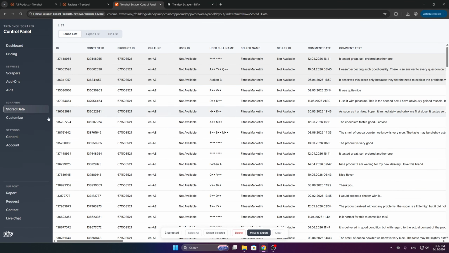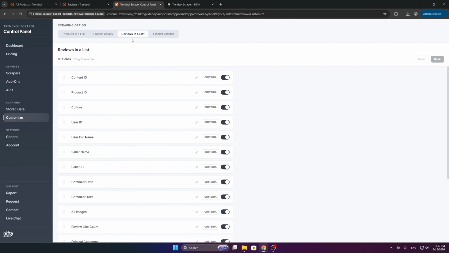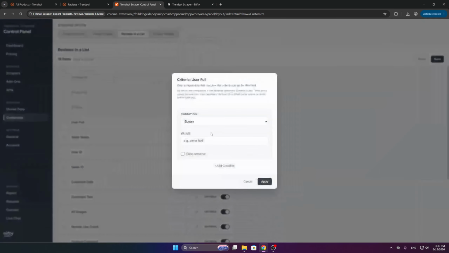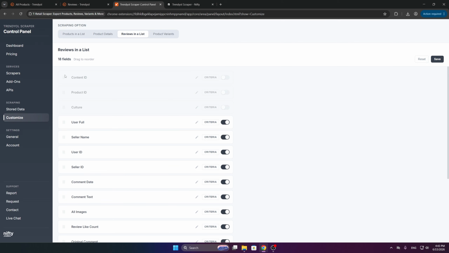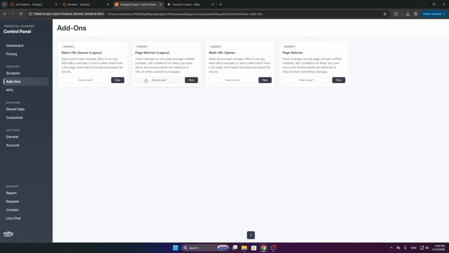Now to customize this, press on customize. Then press on reviews in the list. In here you can change the data however you want. So for example, you can uncheck some data. You can also change the order of the data and also change the name. And also add a criteria to only scrape the products you're looking for. Once you're done, press save. You can also find more features in the add-on section.